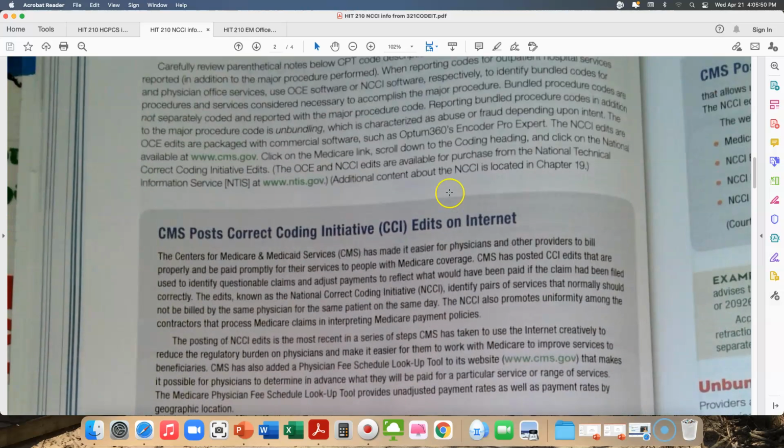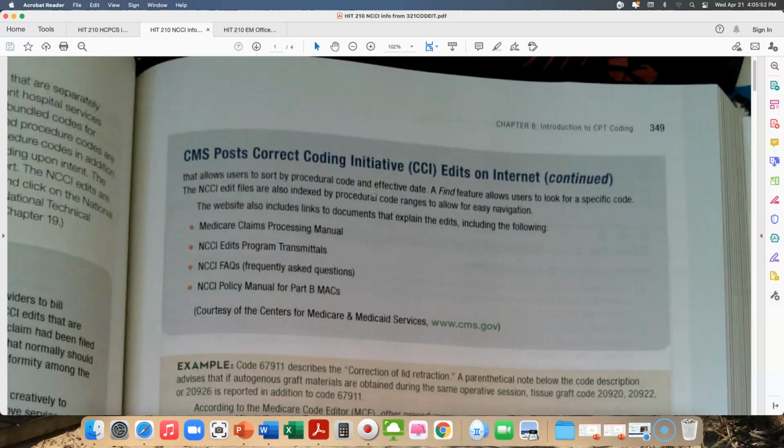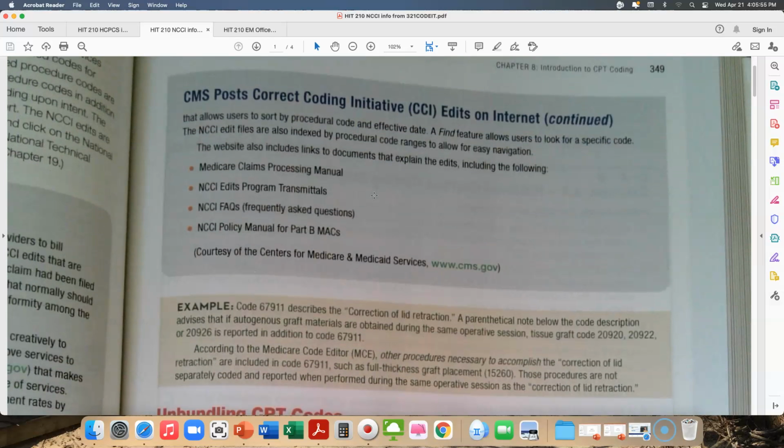And let's see here. So again, you can go to look those up. These are places on cms.gov that will explain the CCI edits, the NCCI edits, and that's the Medicare Claims Processing Manual. If you end up doing coding and billing for physician practice on a regular basis, you will definitely want to be familiar with that. Then they have program transmittals and frequently asked questions, and all of those are available, as is a policy manual for Part B that the MACs have to follow.